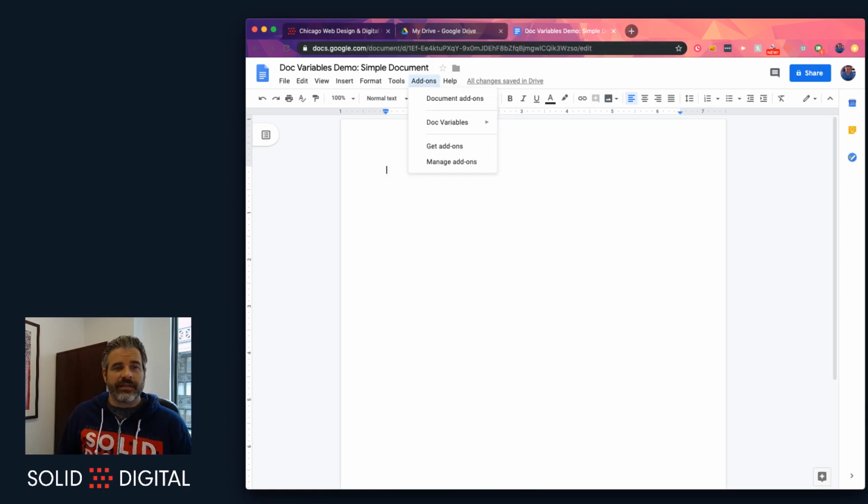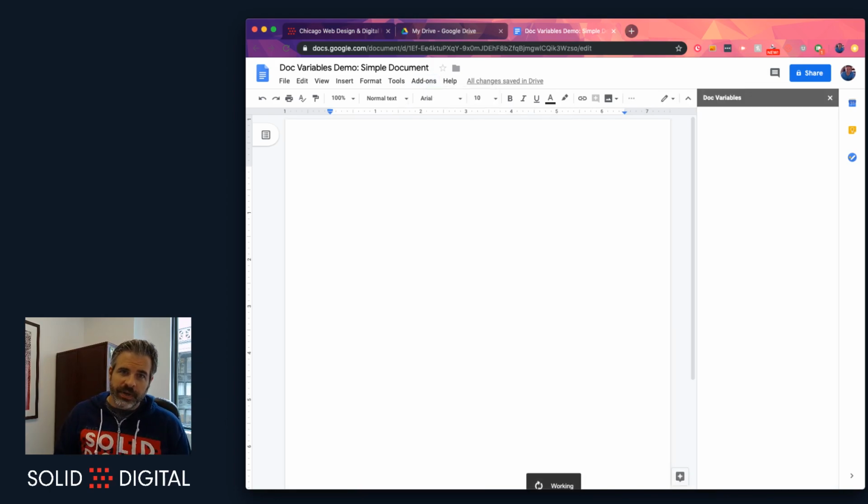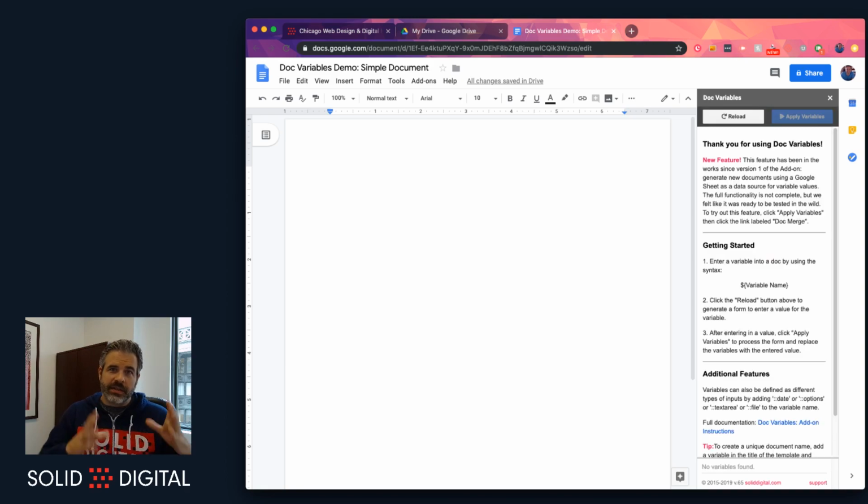I'm going to assume that you have the add-on installed. So if you go to Add-ons, Doc Variables, click Start, a sidebar is going to open up. It's going to scan the document to see if there's any variables that already exist. And if there aren't, it's going to show a little welcome screen. Give some news, updates on what's going on with the add-on, as well as some getting started steps.